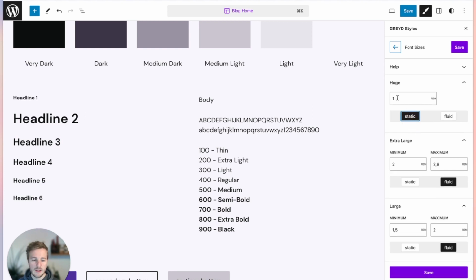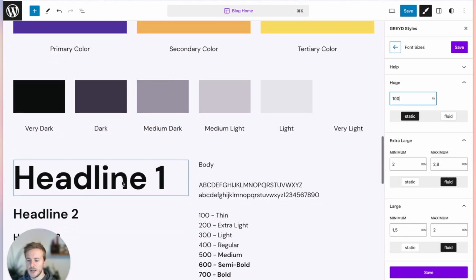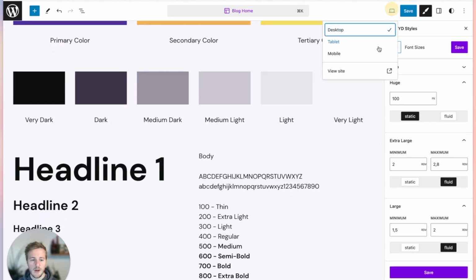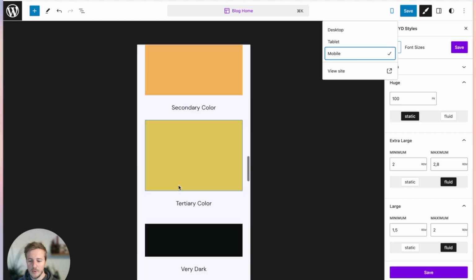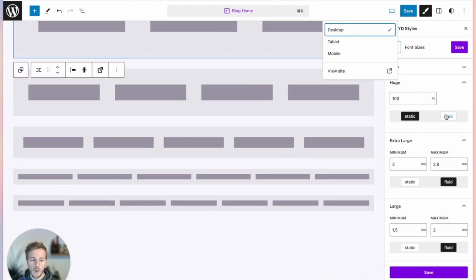So what a static value does is pretty easy. For example, I want to go back to my 100 pixels. I want to have a huge headline 1. Looks really nice on desktop. But the problem is, if I go down to mobile, I now have the issue, this is way too large. So I'd rather like to configure my font size in a fluid way.